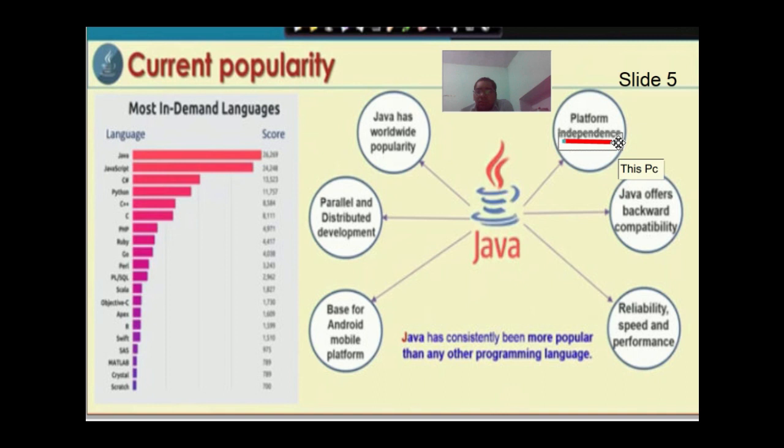So it means it can run on any machine, any software, any operating system, and more precisely, Java is very much reliable. This is reliability, speed, and performance. Java is very much reliable and high speed, and a very good and accurate programming environment. Reliable means it is easy to use.